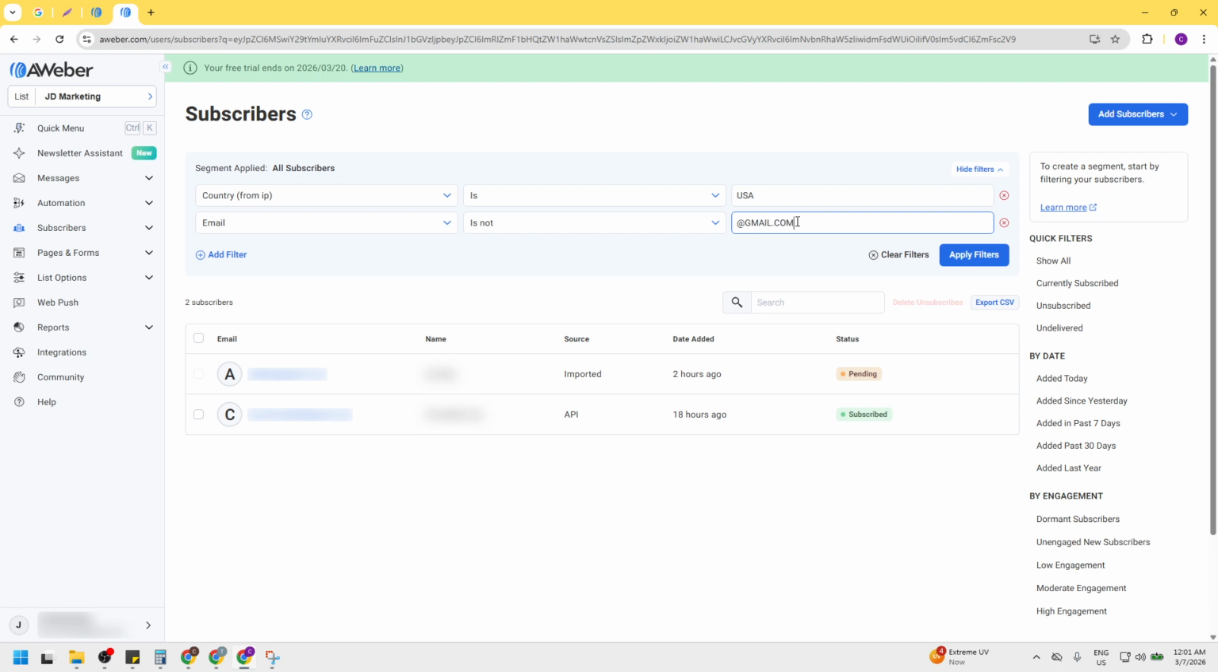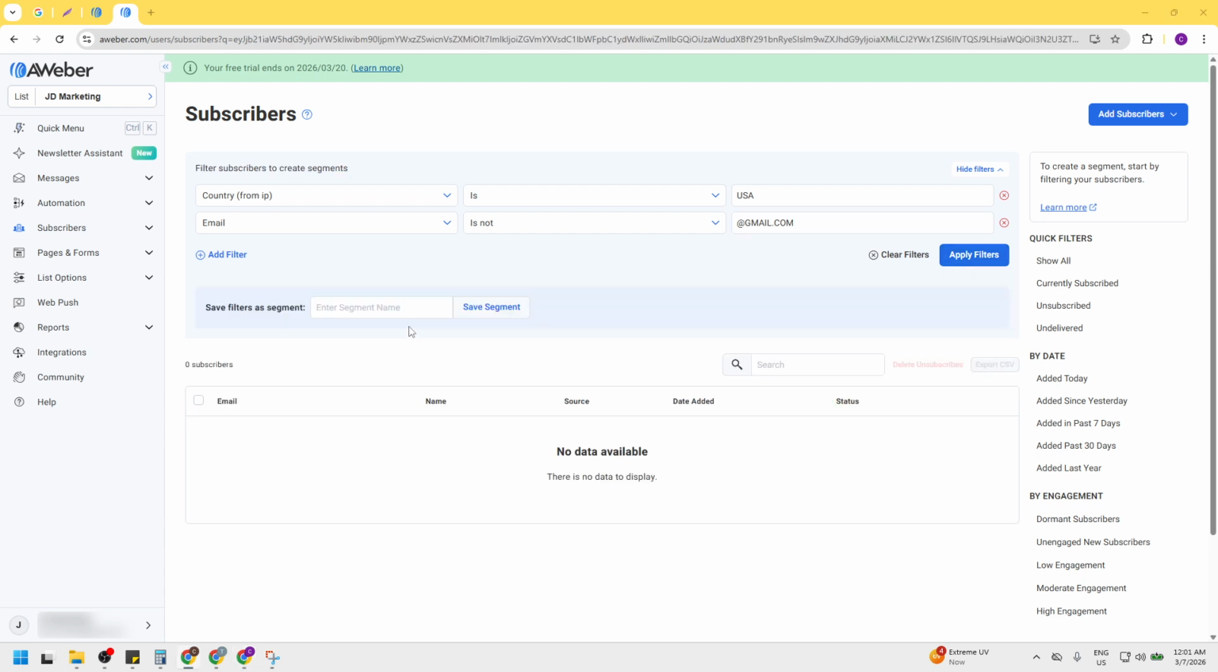Once your filtered list looks right, scroll to the bottom of the search area. In the Save As segment box, enter a clear, descriptive name that reflects your criteria, so you'll recognize it later. Then click Save. Aweber will store this segment and keep it updated automatically as subscriber data changes to match your rules. That's it. You've created a segment in Aweber that you can use whenever you need to focus your emails on a specific group.